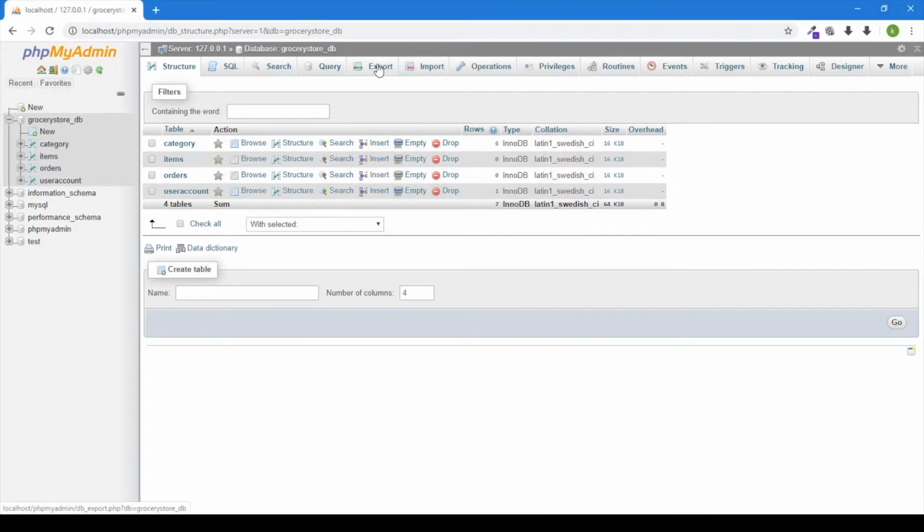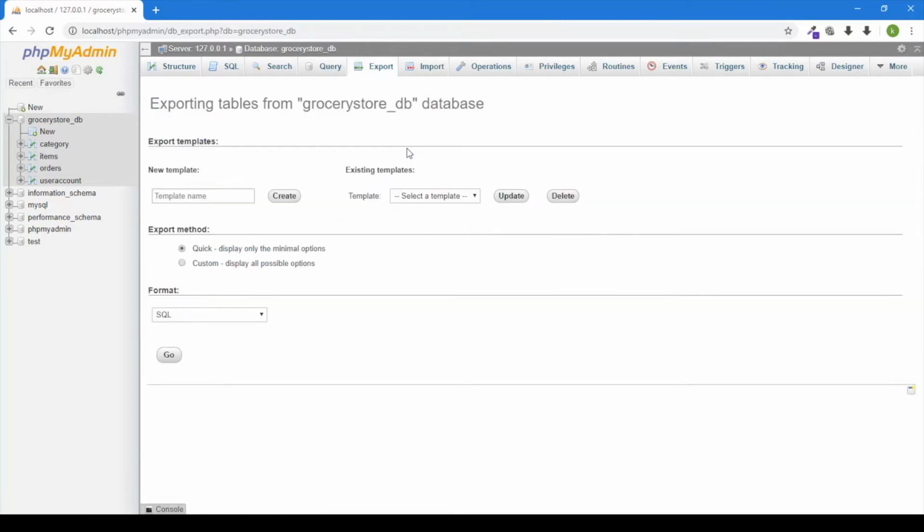Then, click on the Export tab. The default format is SQL, but as you can see, marami pang ibang options. So you can just click on the Go button. Once done, locate the file by choosing Show in Folder.